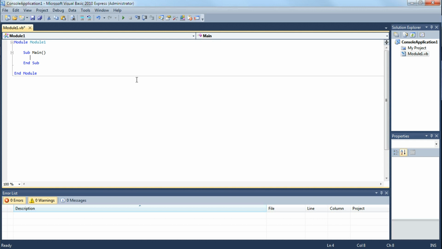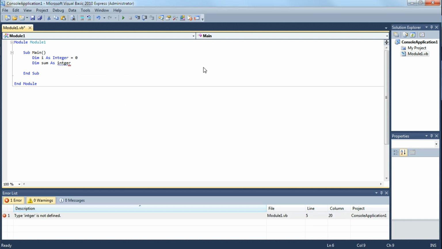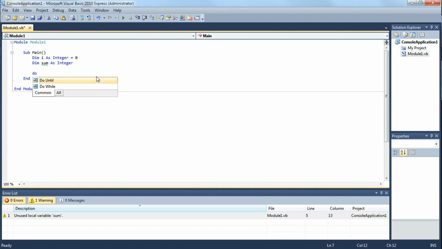So let's go into Visual Studio, sorry. So the first thing we're going to do is set up I as an integer equals 0, and I will be used as a loop counter, and we'll see if every number is divisible by 3 or 5. Second is sum as integer, and that's the sum obviously because we're finding the sum. Okay, now we're actually going to do the do until loop.